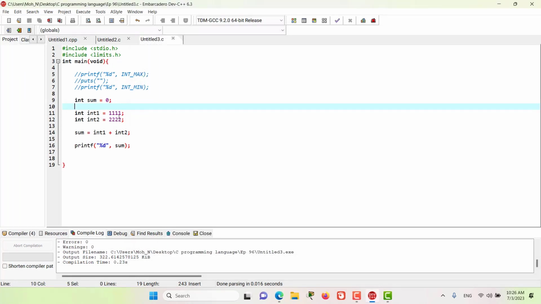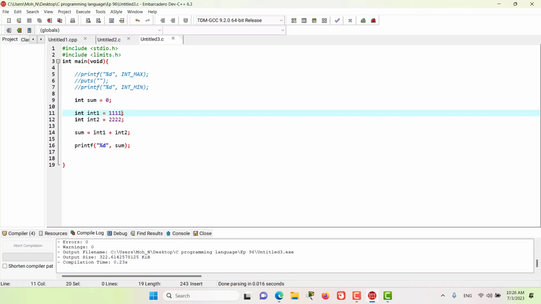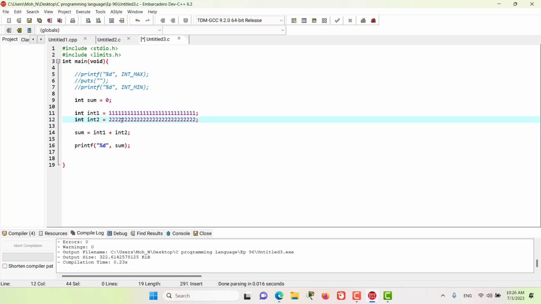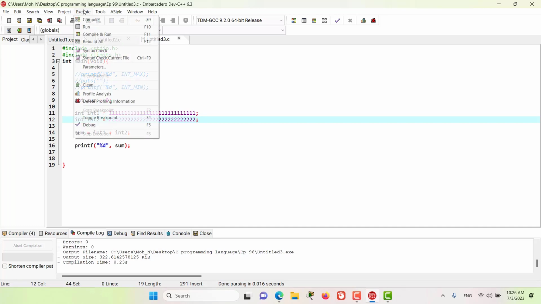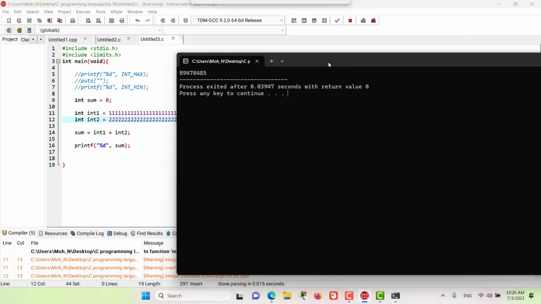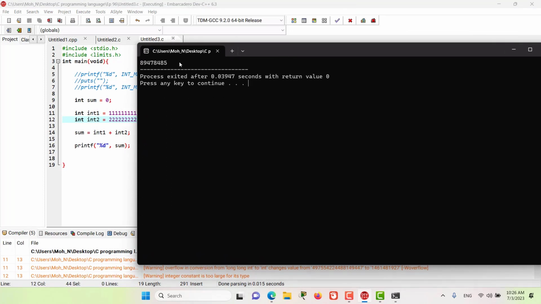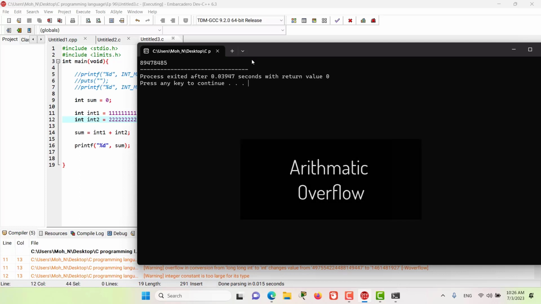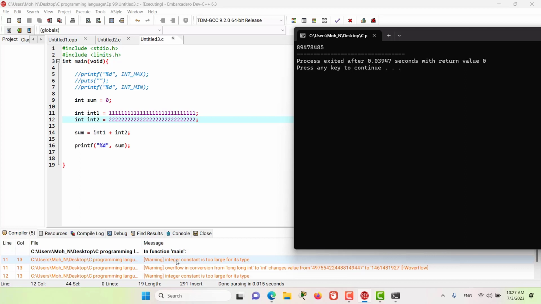Now let's go and do something out of the ordinary. Let's increase this number by a very large number, and maybe this number to a very large number too. And let's go and run this program. Now as you can see, we got a very wrong answer. This is because an overflow happened, and this overflow is called arithmetic overflow. You can see that the integer constant is too large for its type and overflow has happened.